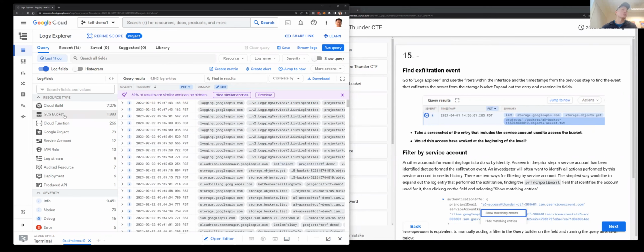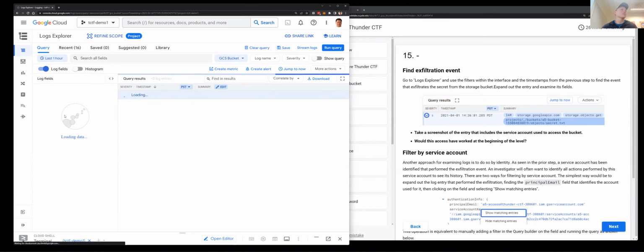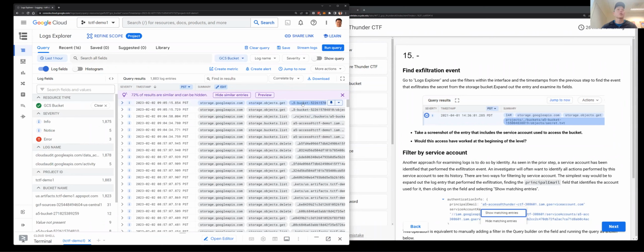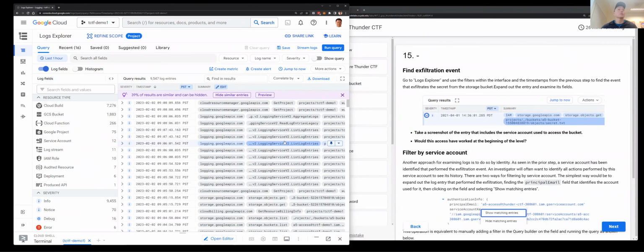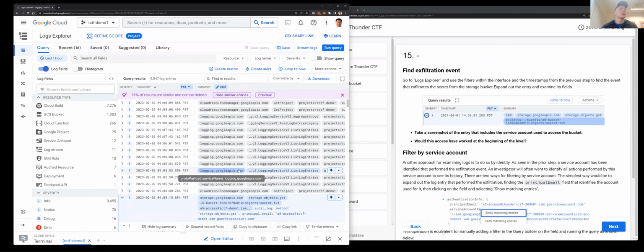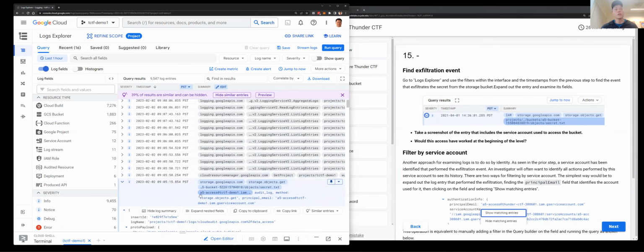We could also say I'm only interested in storage bucket accesses, and then it would show it right at the beginning, which is right here. So we'll expand out this particular event, and you can see it was that initial credential that we attached new permissions to. That's the service account that was used to access the secret.txt. And of course, we tried this before, and it wouldn't have worked at the beginning. We had to patch the service account with an additional privilege in order for this to work.